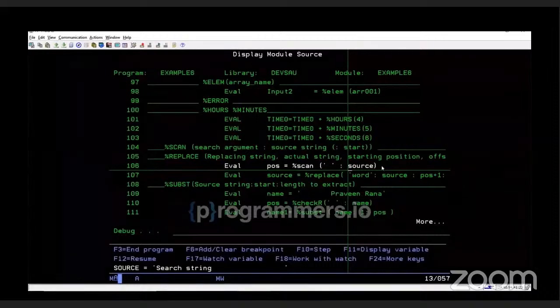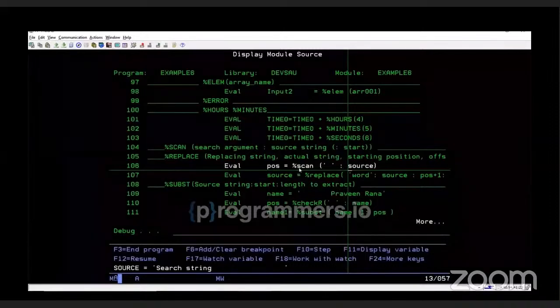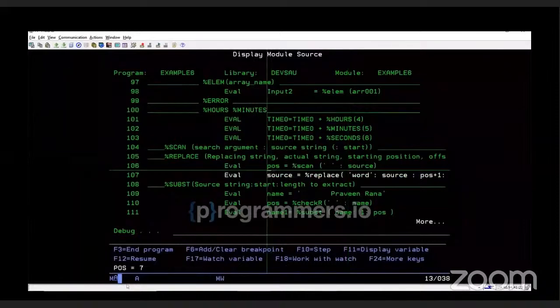So after executing this, we will store the position of this blank in the POS variable. So we get that variable over here.